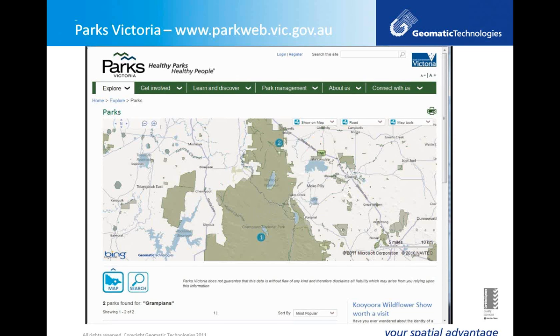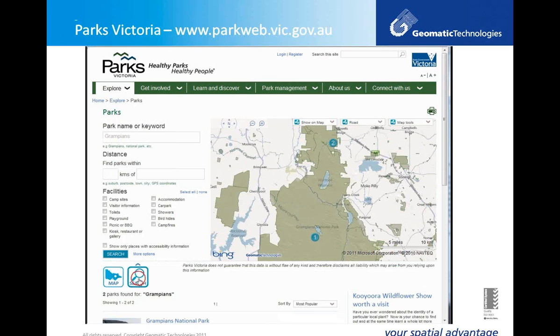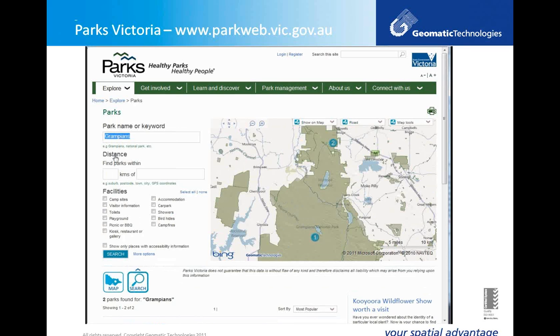Now, it's worth noting that this data is content management system data, so it's the CMS, and we're using GT Loca Explore to actually manage the spatial component of that. So the real value in using the spatial data is to be able to do some spatial searches.